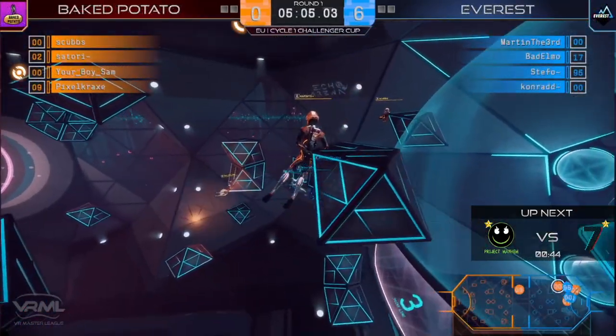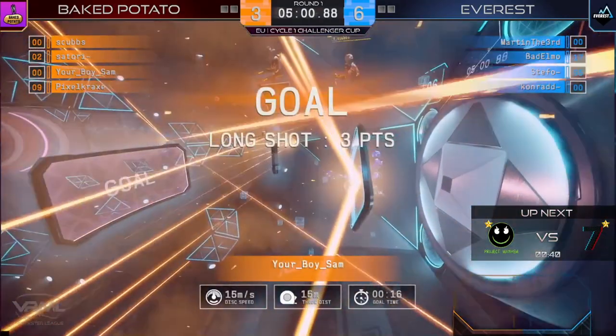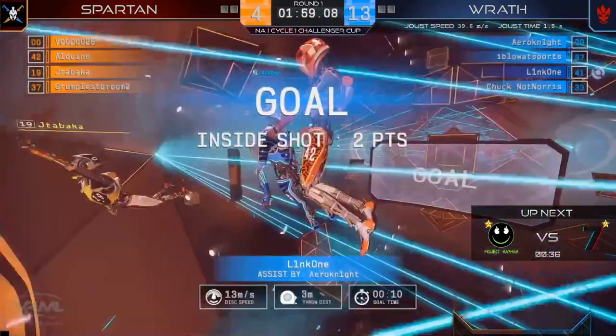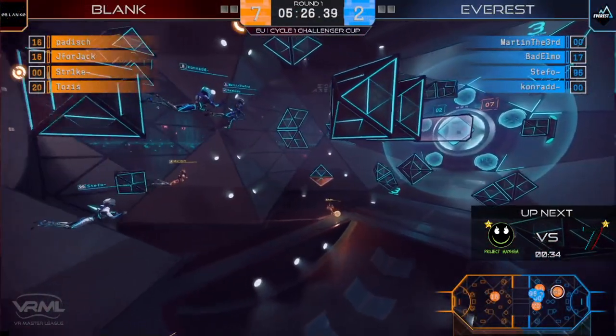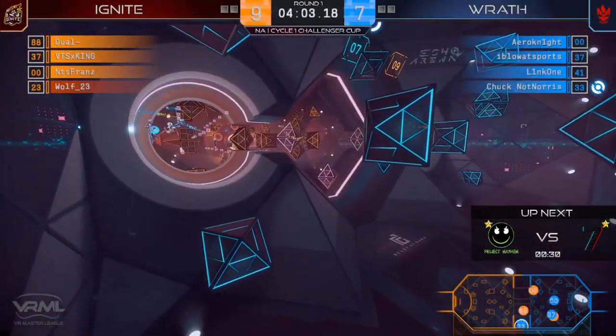Another interception and another again. Just good, absolutely excellent positioning. Having a lot of chaos. Nice offensive move by Ling. Now Blank winning that disc straight back. Another strike from Strike. Winner. Now it's an interception by Wolf. It's going to get stopped by Chuck.